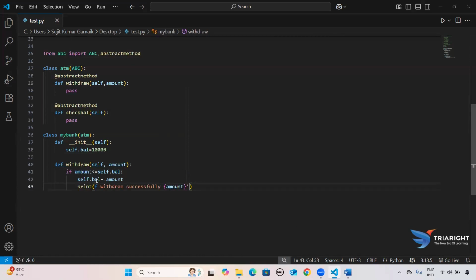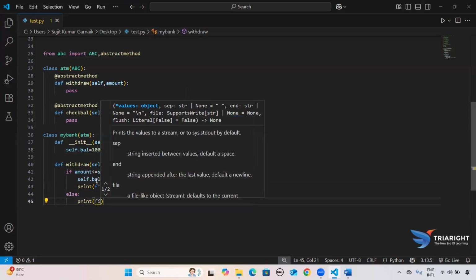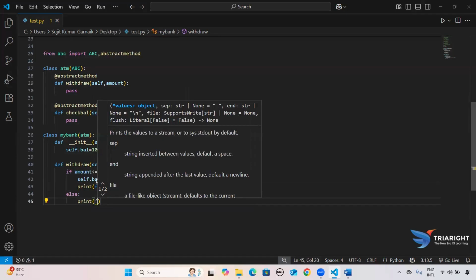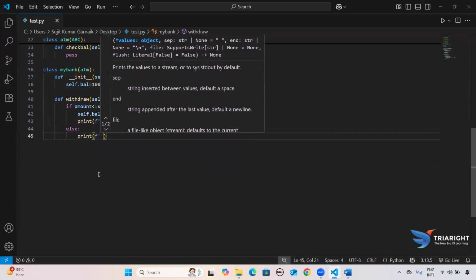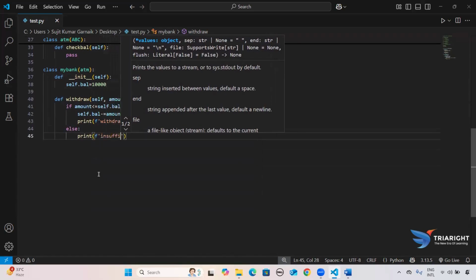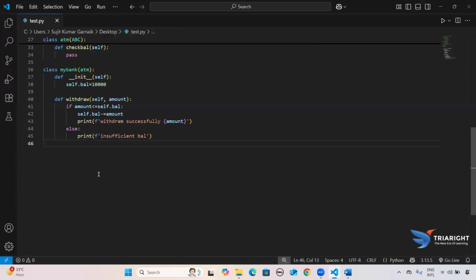Now, if this condition becomes false, meaning you are trying to withdraw 15,000 but you have only 10,000, here I need to give a false condition: insufficient balance. So I need to write insufficient balance. The amount you are expecting will not be available right now. Insufficient balance.